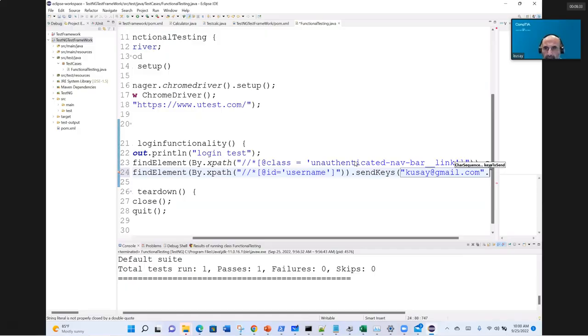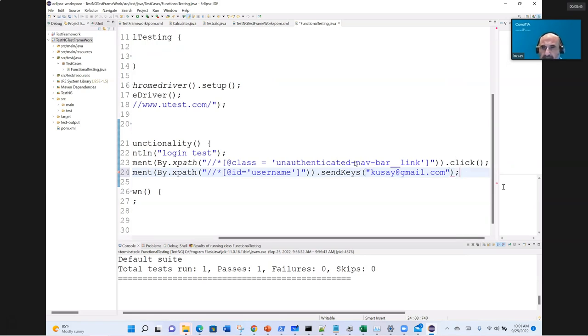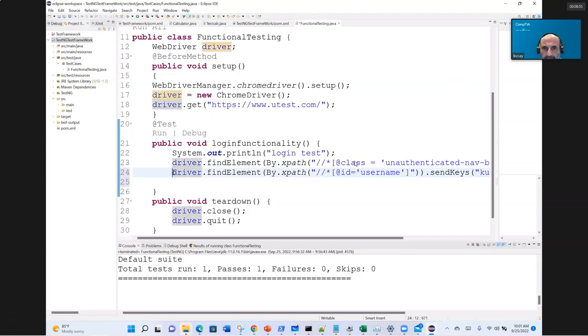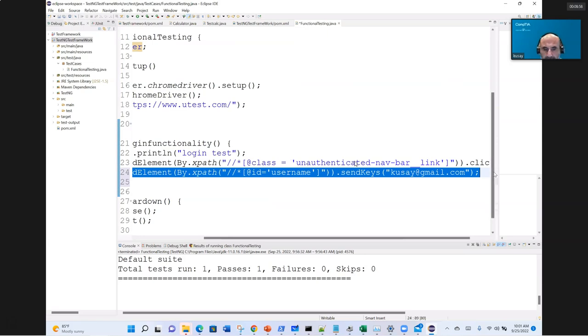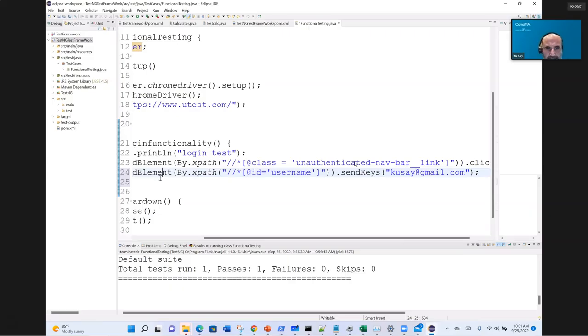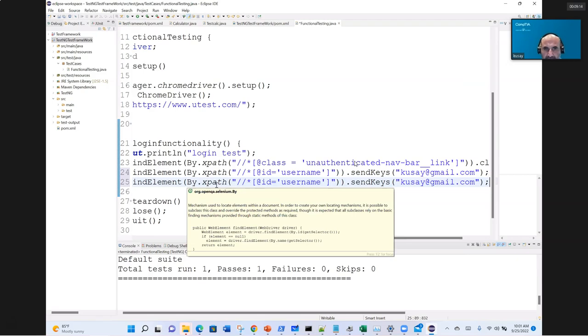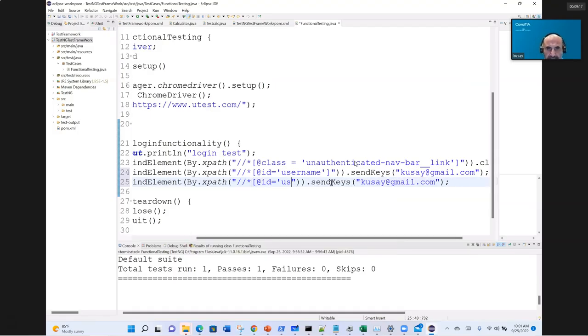Then, what field are you going to? No dot. Just one quotation, then semicolon. Then you can copy the last line. Okay, copy. We need to find the password field. So you can copy and paste. Just take out the XPath. Take out the value of the XPath, right here.